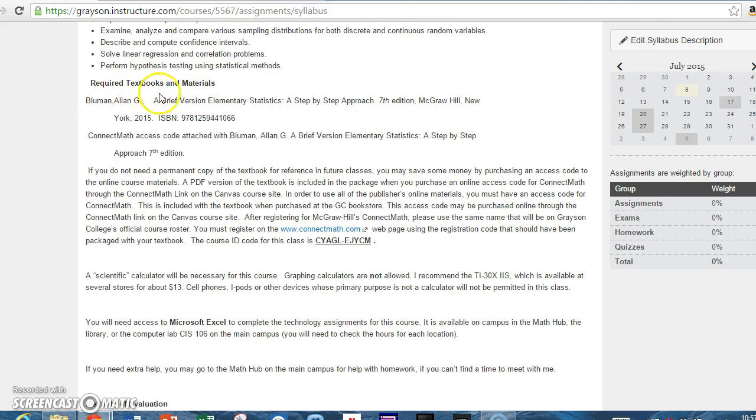It tells you the required textbook and materials. You need the textbook, a brief version of Elementary Statistics by Allan Bluman, A Step-by-Step Approach, 7th edition. Make sure that it's the 7th edition and that it's the brief version. You also need the Connect Math access code that goes along with it. Now, if you don't need a permanent copy, you're welcome to use the ebook that goes with the access code and just purchase the access code.